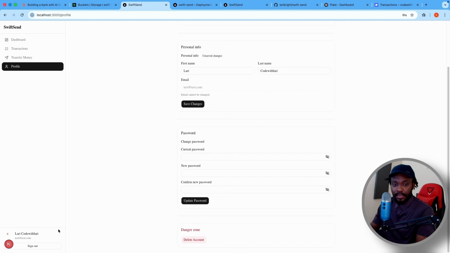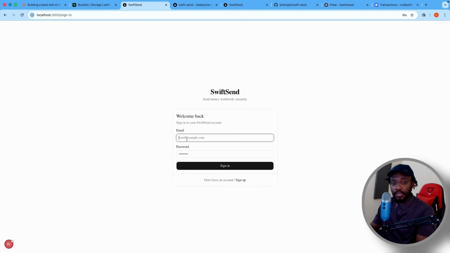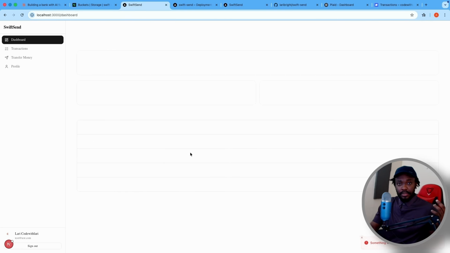Let's sign out and see if signing in works with this new password. So I'm going to paste it in here. First, my email test@test.com, and then I'm going to paste in the 127 password here. We get our good old "something went wrong," and then we get navigated to the dashboard. So updating the password works.